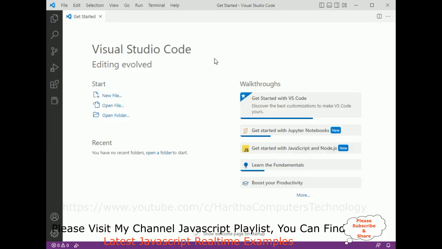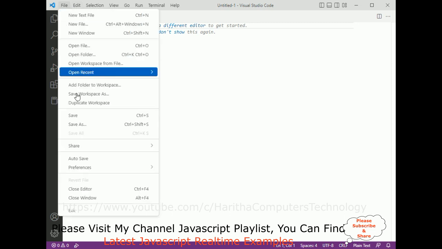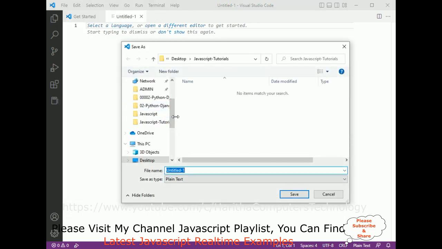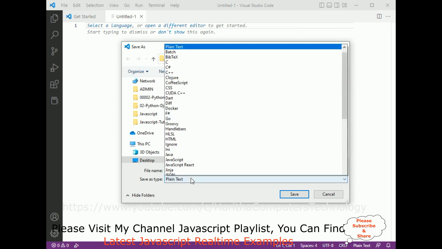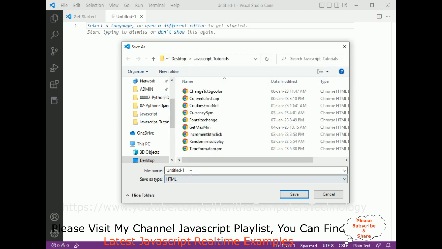For this video tutorial, I am using Visual Studio Code, which is VS Code. First, let's add one text file. After adding the text file, I am saving this file in HTML format. I am saving this file on the desktop, in the JavaScript folder. We need to add the HTML extension here, and the file name is get ID names.